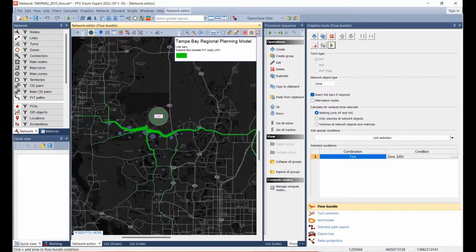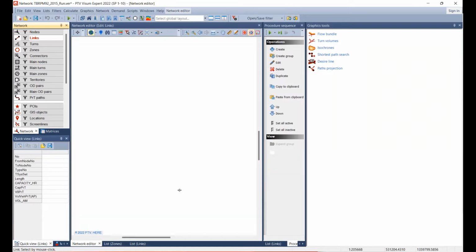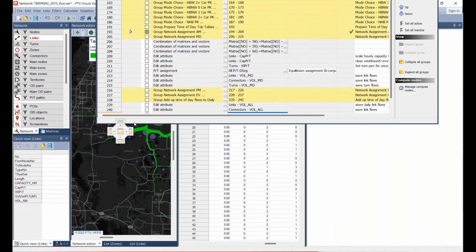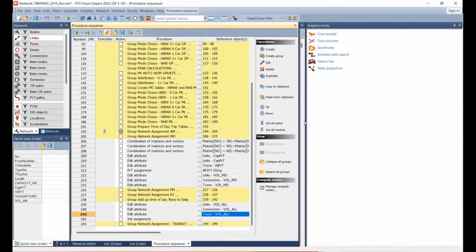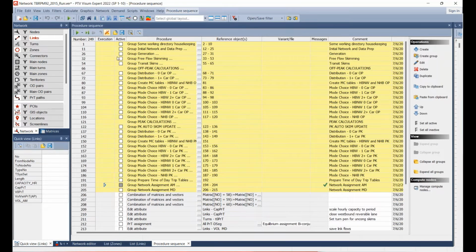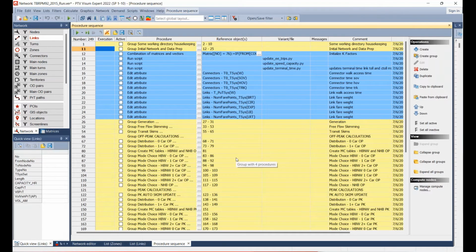We had a couple questions about when that area type and facility type are updated, like when that updates all the other attributes. So in the beginning of the procedure sequence, there is a calculation for that, where we say initial network and data prep. So here we have certain calculations for speed capacity update, terminal time addition, and such.